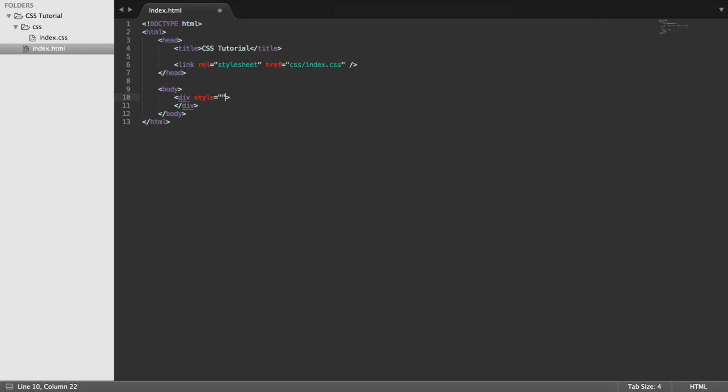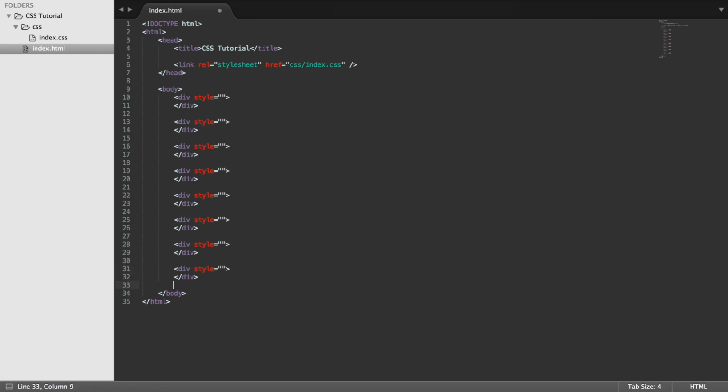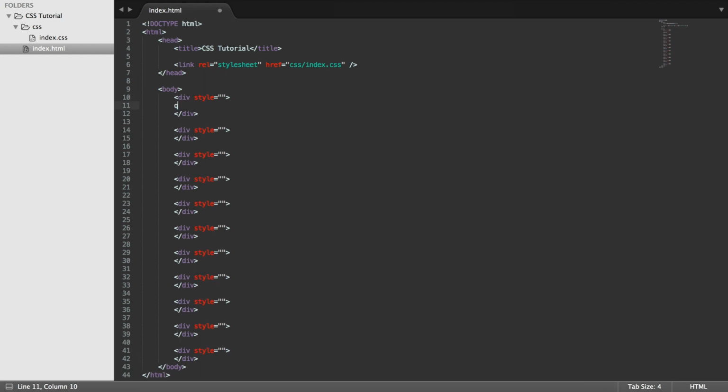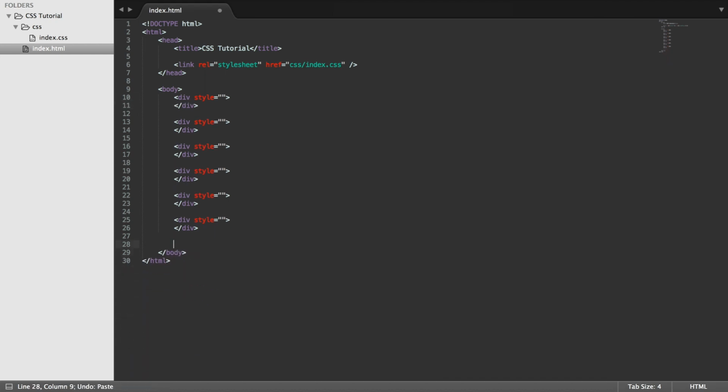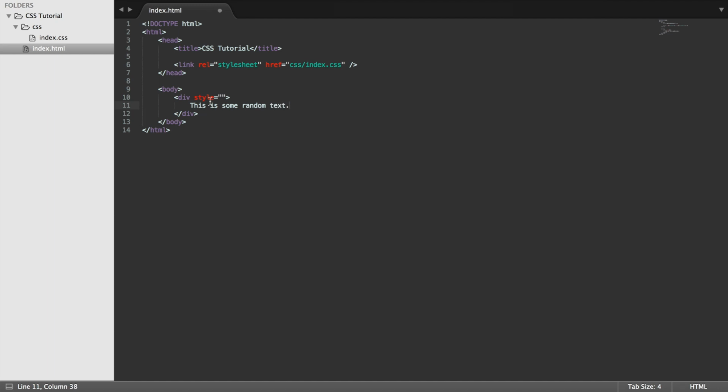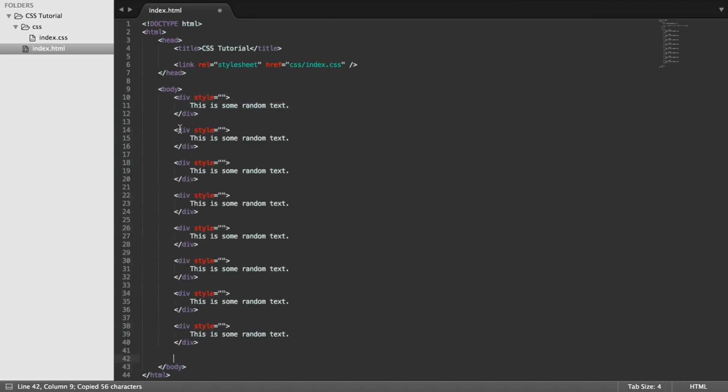I'm just going to leave the style tag blank for now because we're going to be duplicating all of this. So I'll just do copy and paste, just to speed up the process a bit. Inside here I'm going to put, this is some random text. Now I'm going to copy and paste this. That should be enough. I can delete it or add more if I want to.